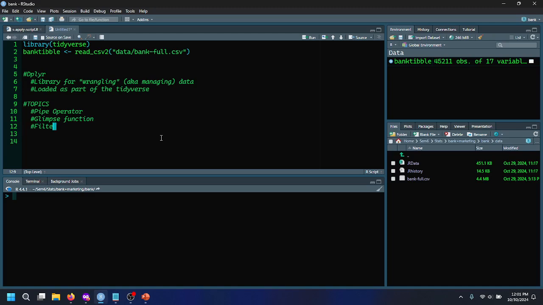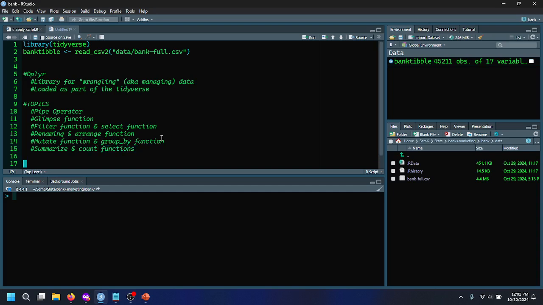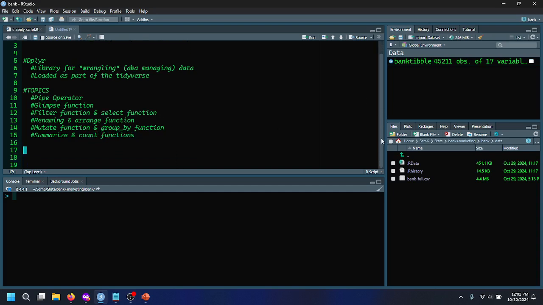The filter function and the select function. The rename function, or renaming, I should say, and arrange function. The mutate function and the group by function that I mentioned earlier. And then the summarize and count functions. These are the topics I want to cover in relation to dplyr.